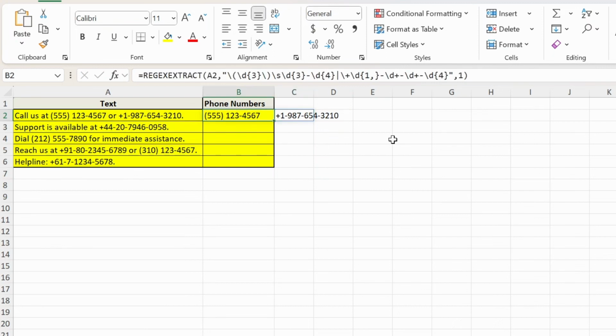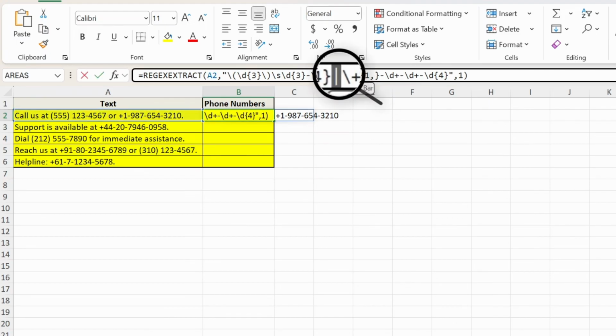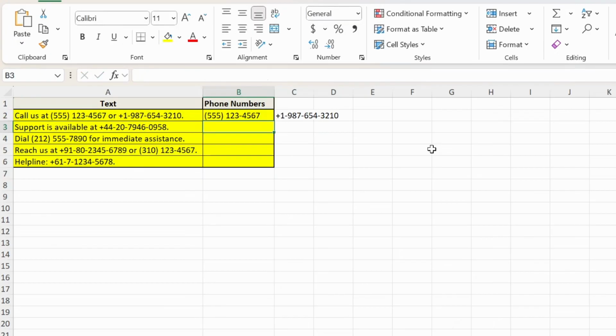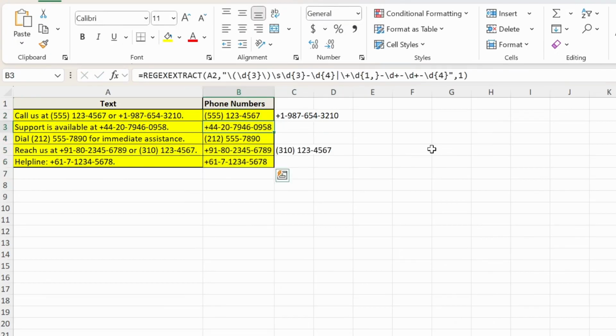Now, you might be wondering how this pattern works. Well, the main thing to understand is how the pipe operator here works. Basically, I'm telling the regular expression to find all phone numbers that start with the parenthesis and satisfy these conditions here, or, which is what the pipe operator means, the phone numbers that start with a plus sign and satisfy these conditions as well. So we can drag this function down to the last row, and we get back a list of all the phone numbers from each cell this time.